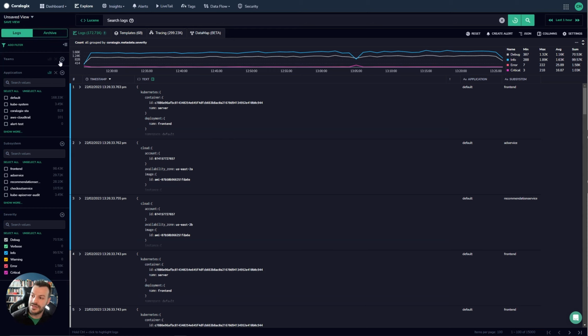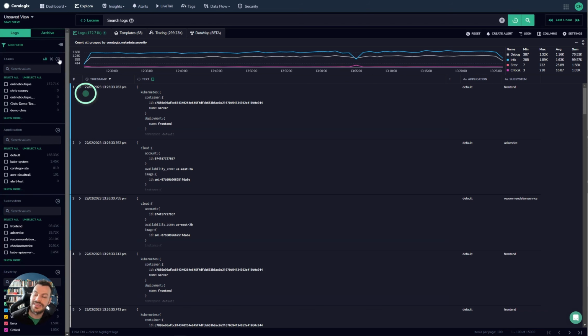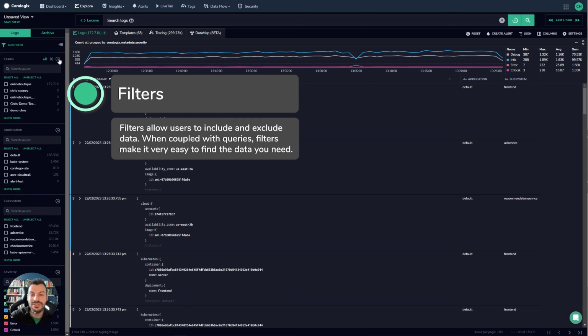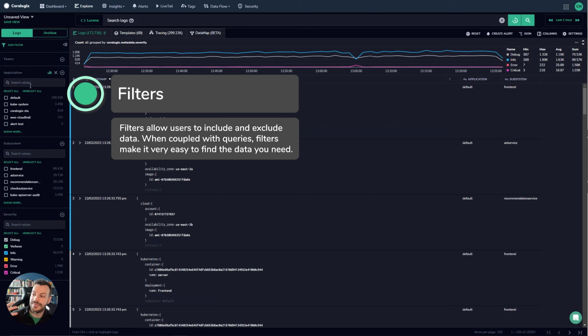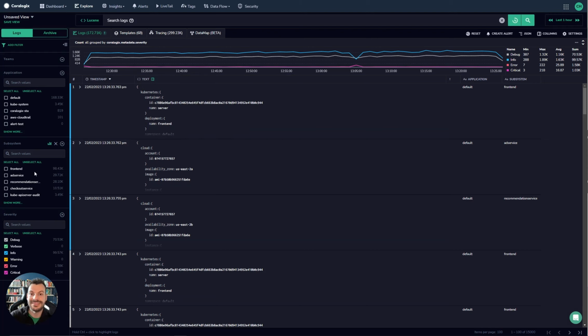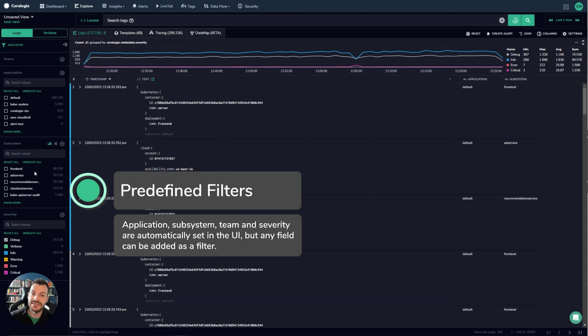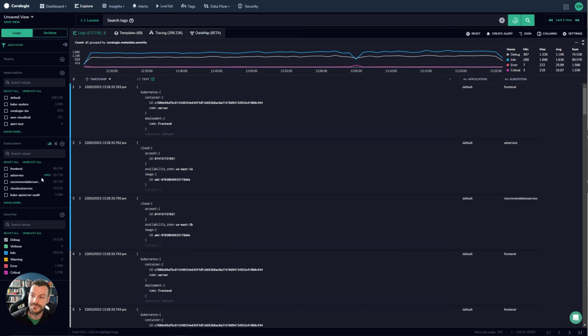Then we have filters. So we have this hidden one here, which is teams. This enables you to issue queries against multiple teams if you're a member of multiple different teams. Then you have the application filter and the subsystem filter. Application and subsystem are tags that we add to every single value. So whether it's logs, metrics, or traces, every single one has application or subsystem. And finally, severity. Severity is something that's very common amongst all logging values. So these are three default ones you get. We'll talk about adding custom filters in a moment.